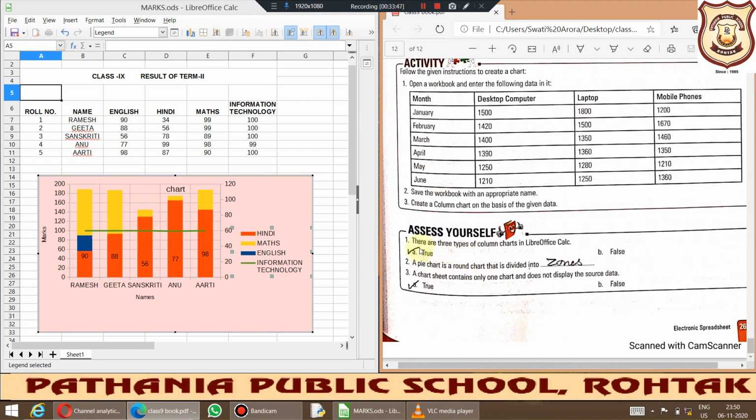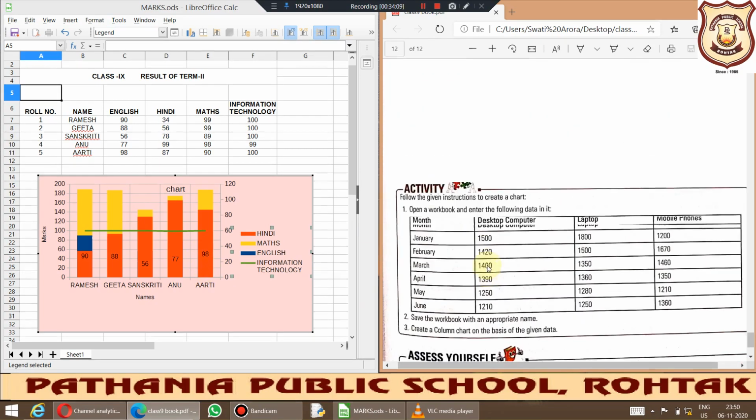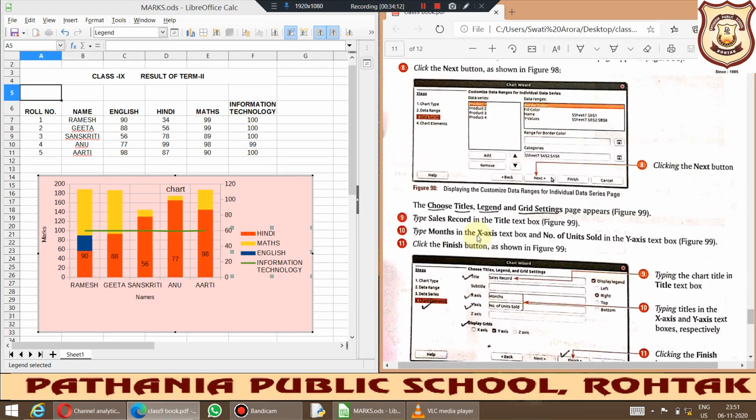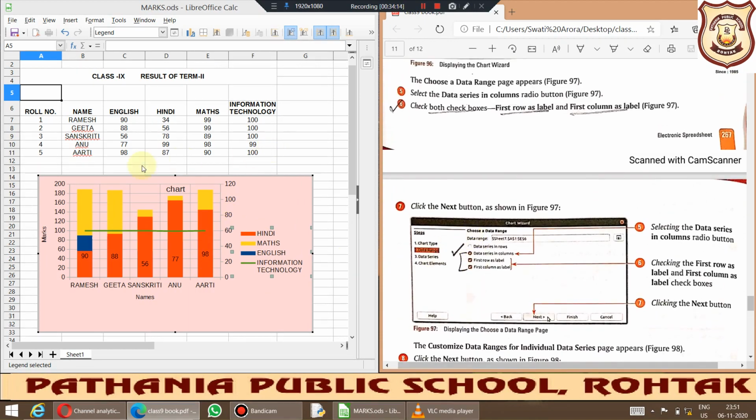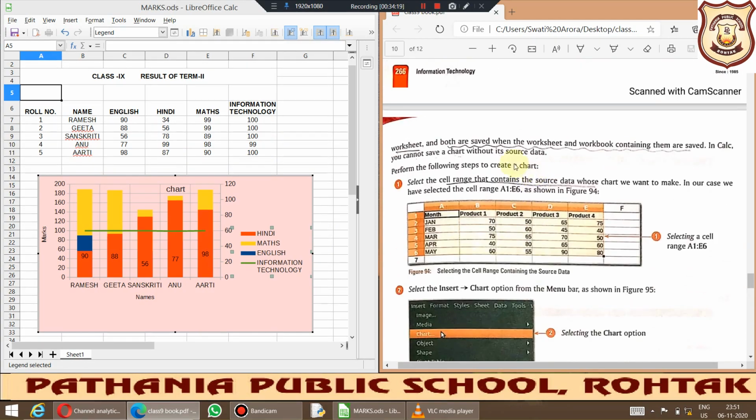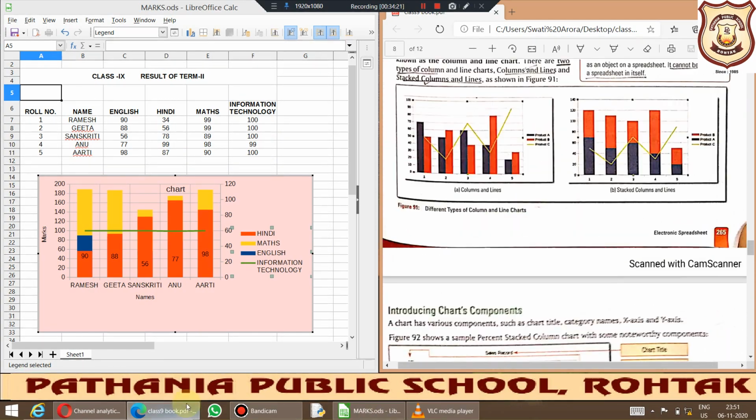Kindly fill these. There are three types of column charts in LibreOffice. Yes, it is true. The pie chart is a round chart, yes, divided into zones. The chart sheet contains only one chart and does not display the source data. Okay, the chart sheet is only displaying the chart. We have seen this, it was given here in the book. I told you this is your chart sheet. You can see it is given in your book also. I can show you.